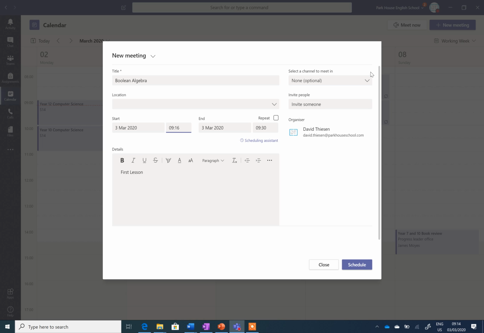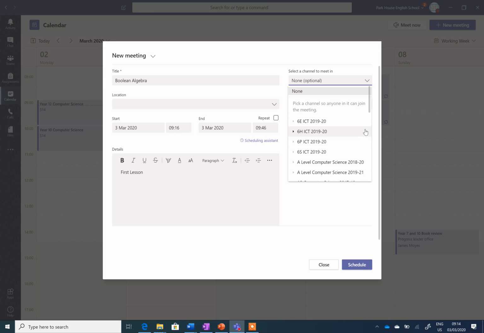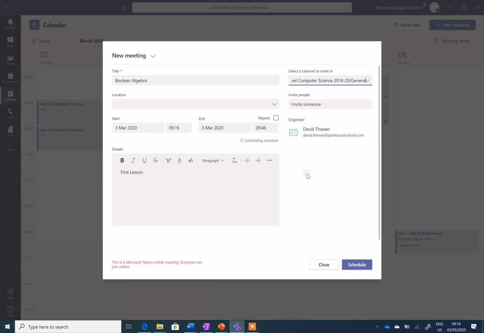You select a channel to meet in. So first off, I need to choose the appropriate class. So this is my year 13, so A-level 2018-20. And then I choose the general tab because that's the channel I want this meeting to happen. I don't need to invite anyone because as long as they are a member of that channel, which they are, they'll be able to see this and they can join. I then go to schedule.